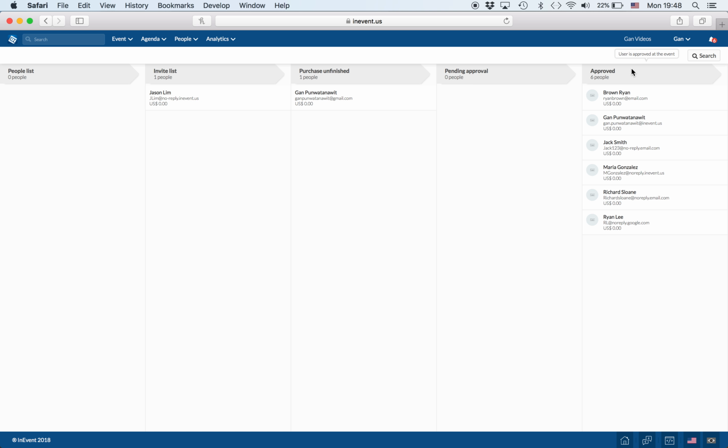Lastly, there is the Approved section where people who are attending your event have completed all of the steps required to attend it.